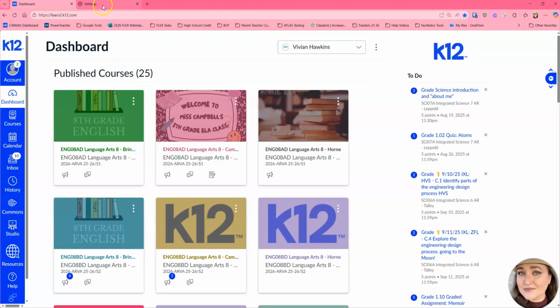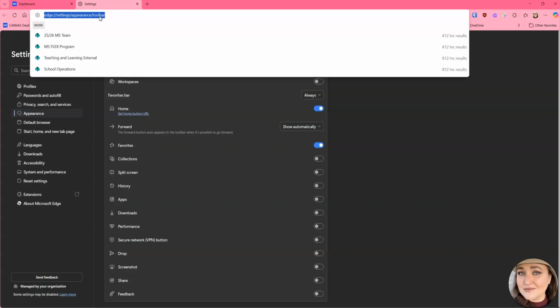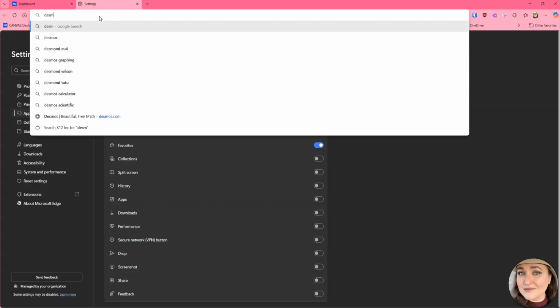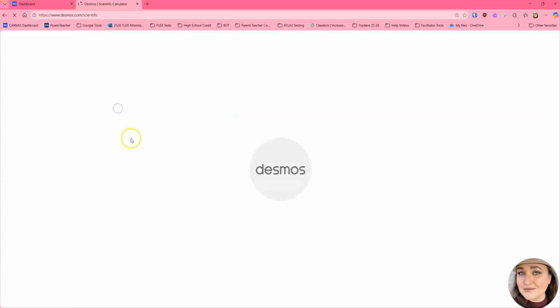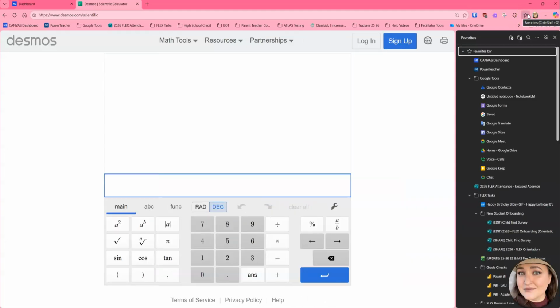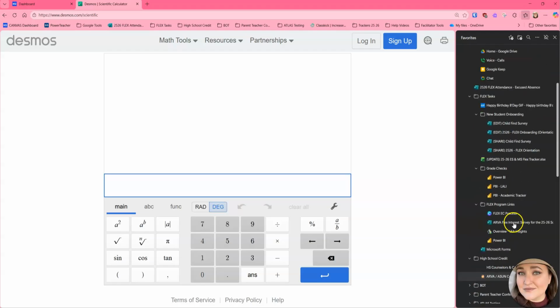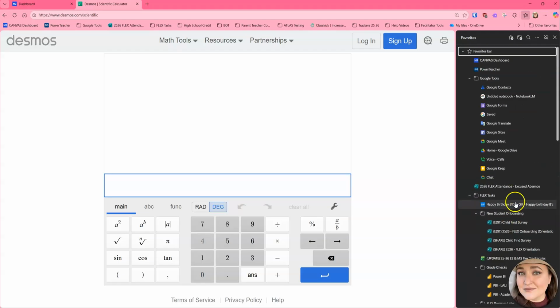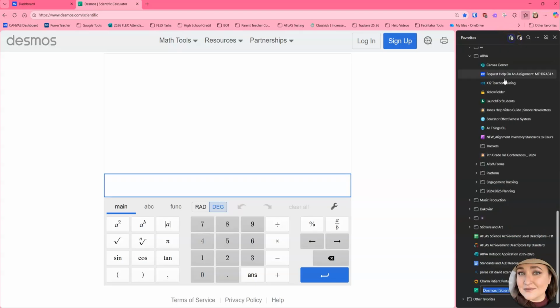Let me show you another example, but this time let's use Desmos. We want the Desmos Scientific Calculator, and so I want this. So now I want to bookmark this. Another way I can do it is I can click on that star with the 3 little lines to open up my favorites folder, and then I'm going to come up here where the little star with the plus sign is, and I'm going to click on that.